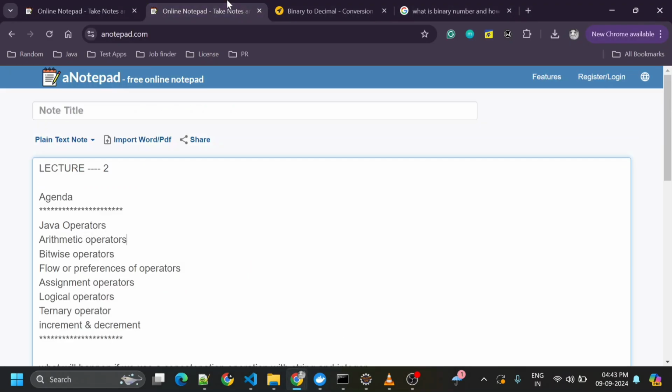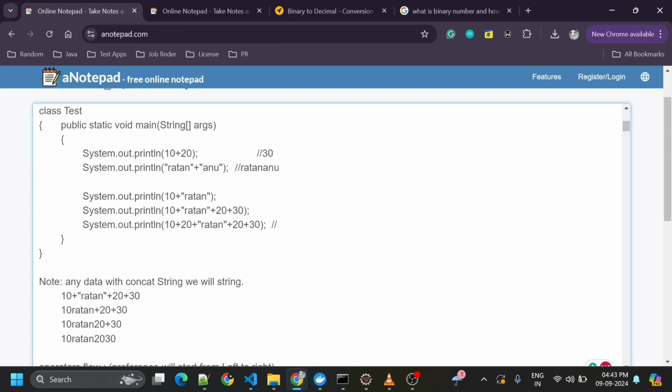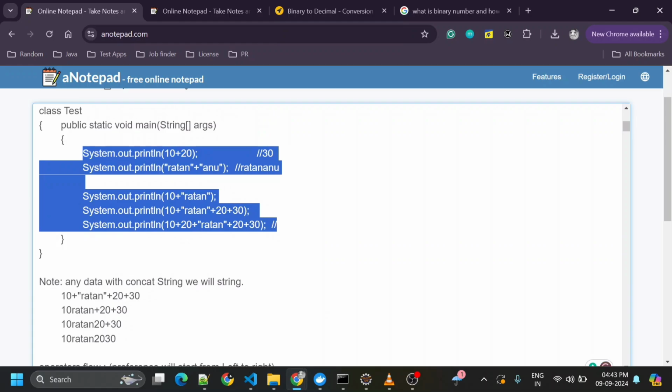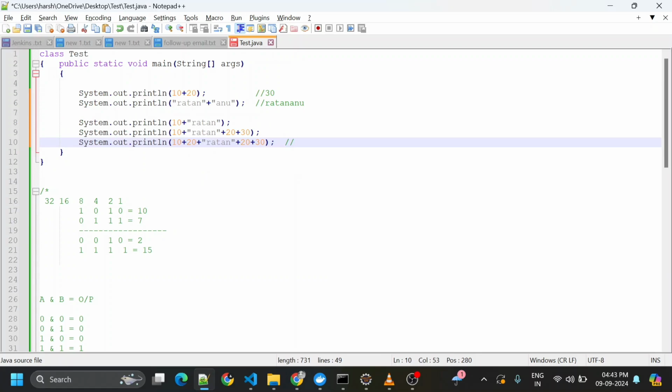And then next we will see the concatenation operator as well. It's kind of arithmetic but with a string. So let me show you this as well, guys. Here we have already seen that 10 plus 20 will be 30, which is the arithmetic operator. But when we are doing Ratan plus Anu, this is the concatenation operator. So this will concatenate, not make an addition, right?